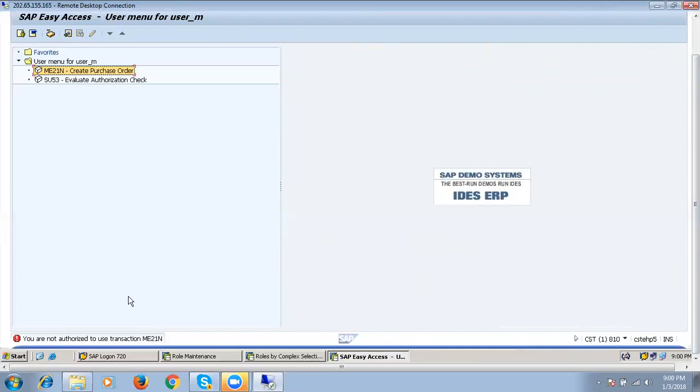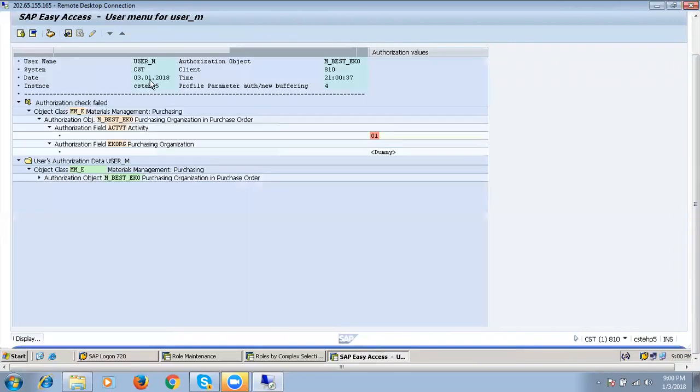Whenever he gets this message, the user needs to execute SU53. Then the system will display his missing authorizations, because he missed this value 01. That means create permission. The system is telling that he missed this 01 value for the field activity. That is why he got the message, you are not authorized.